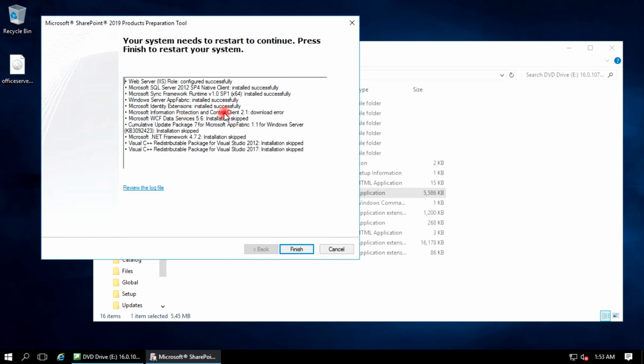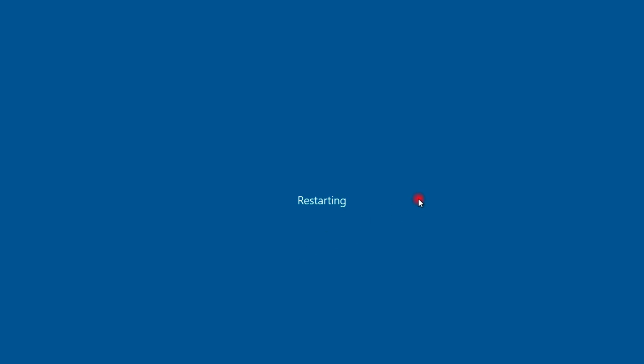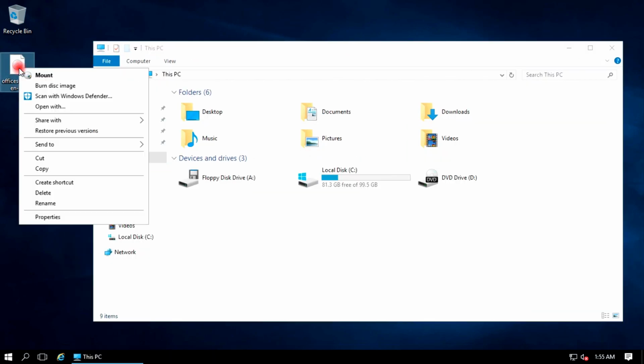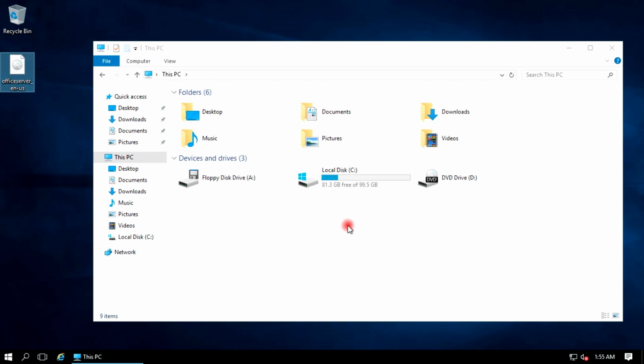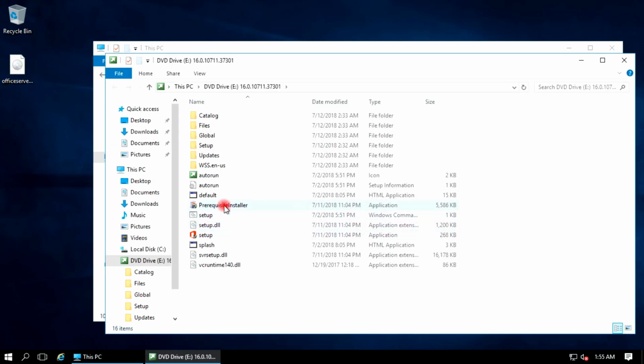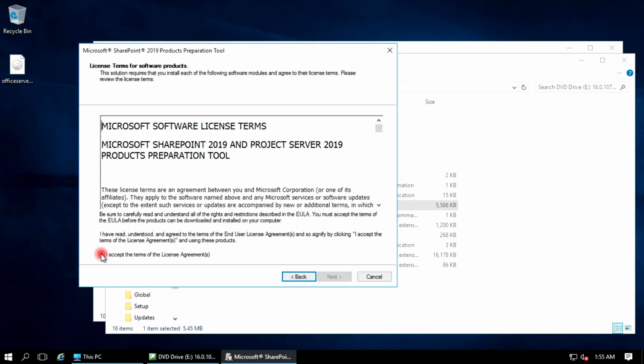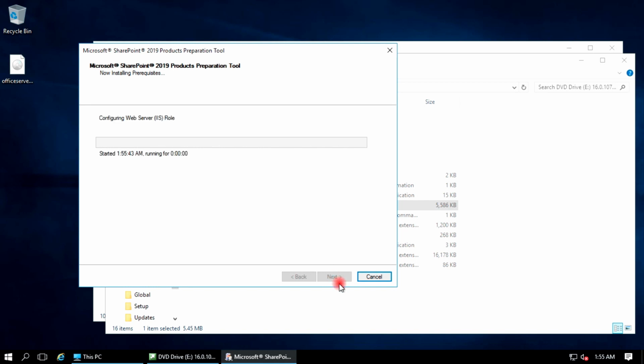Here is a download error. We need to restart the machine. The machine is restarted. Mount this image file again, and run the prerequisite installer again. Next, I accept, next. It will check again. Now it has started to download the components.